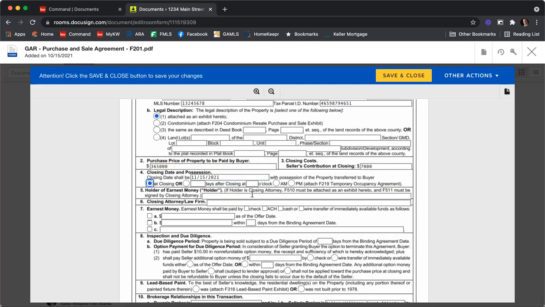Holder of earnest money. We're going to make this KWFA. Our closing attorney, I'm going to select Campbell and Brannon. And again, I'm just using a lot of abbreviations this morning just for time, but I would recommend actually typing everything out. Earnest money will be delivered by check. And we'll do, let's do 3,600 within 3 days of binding.